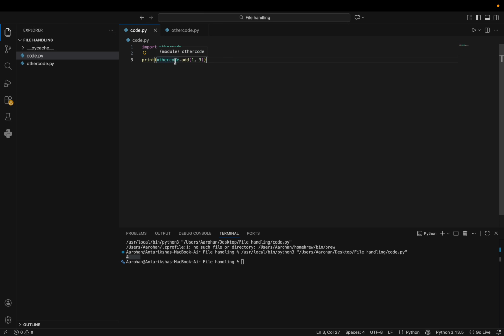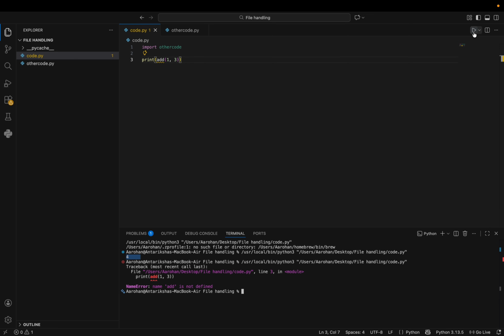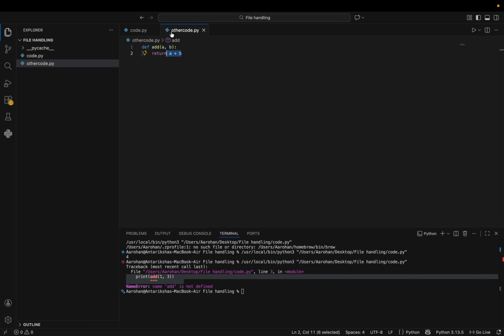But notice how in order to use the add function we created, I had to write other code. What happens if I remove it and just use the function by itself? I get an error. This is because Python thinks I'm trying to find the function that was defined inside of this file, and it doesn't know I'm trying to find a function that was defined in the other file that we imported. So in order to let Python know, we have to write the name of the other file with a dot, and then we can use the function. And that goes for any other function we create as well.